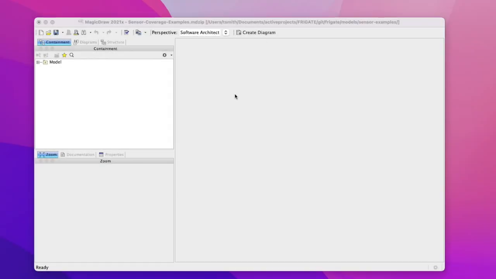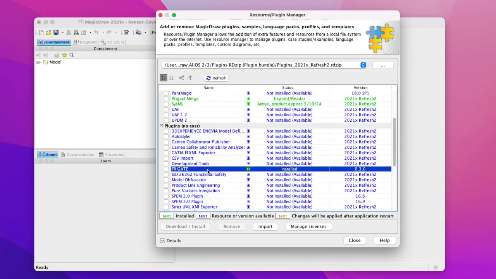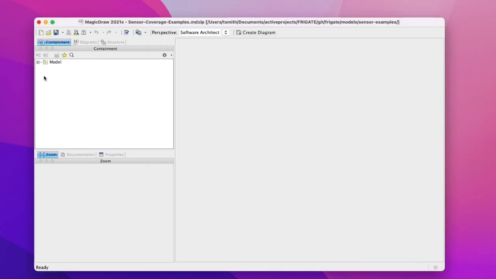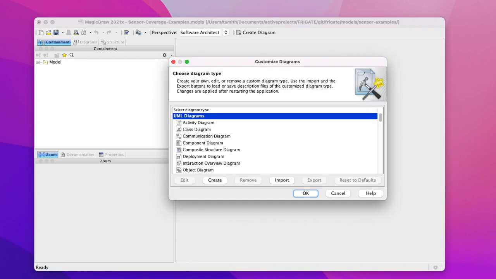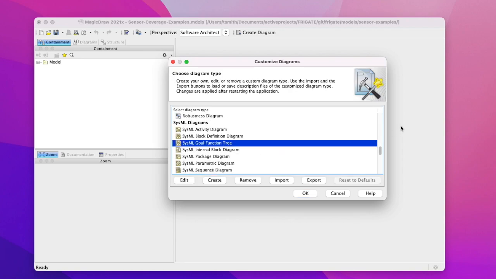So now that Frigate's installed, first let's look at how we can confirm Frigate's available. I can do that by going to the Help Resource Plugin Manager, and I can see that Frigate 0.3.0 is now installed. What I can also see is I've got a new diagram type. If I go into Diagrams and Customize, I'll see a new diagram type under SysML Diagrams called SysML Goal Function Tree.